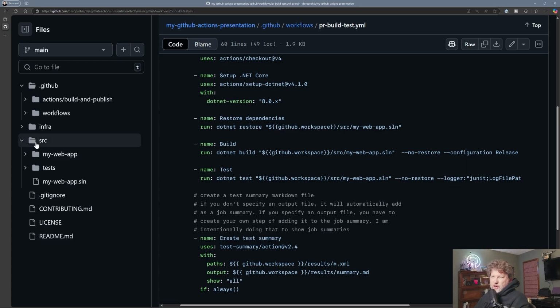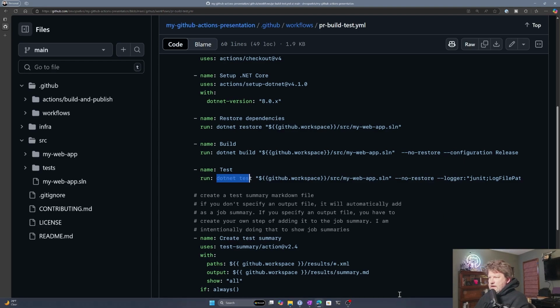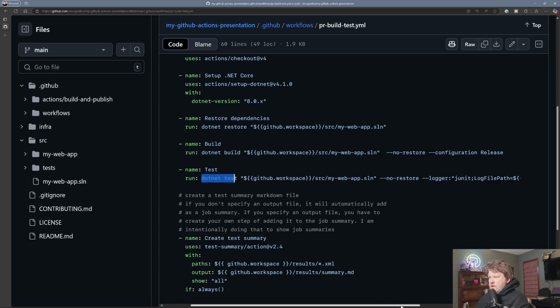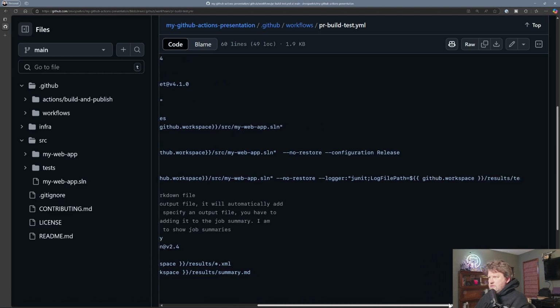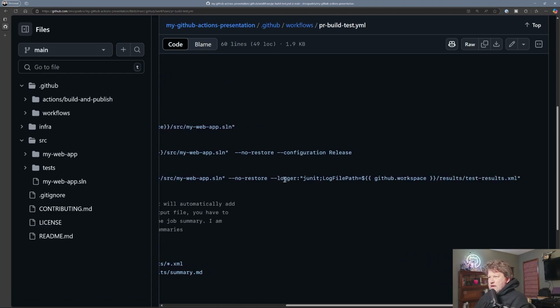Now, as you saw over here in my source folder, I've got both my web app and my tests area. So now next I'm going to run .NET test to just run my tests. And in this case, I'm going to scroll this over enough. I'm not doing a restore, I'm just running the tests, and then I'm logging those tests out as JUnit tests into an XML file called testresults.xml.